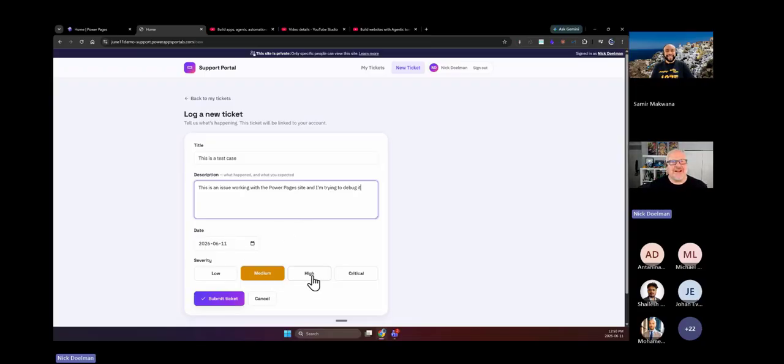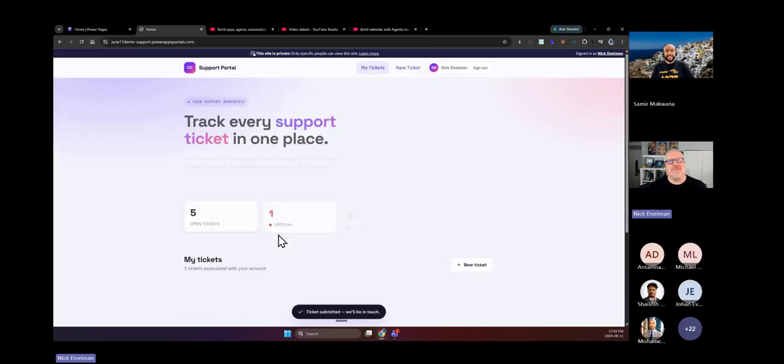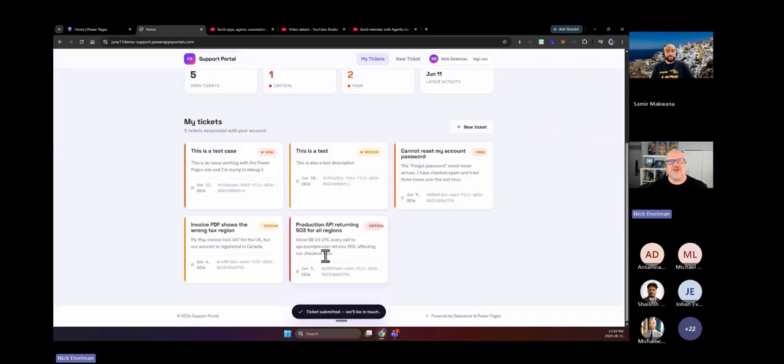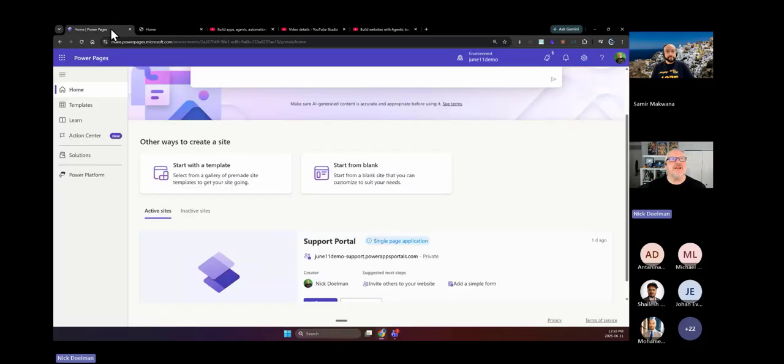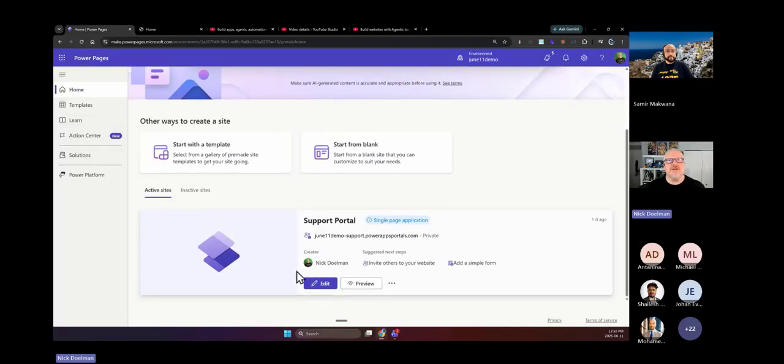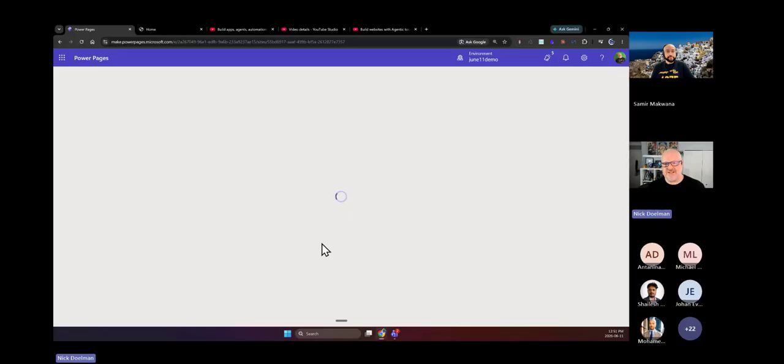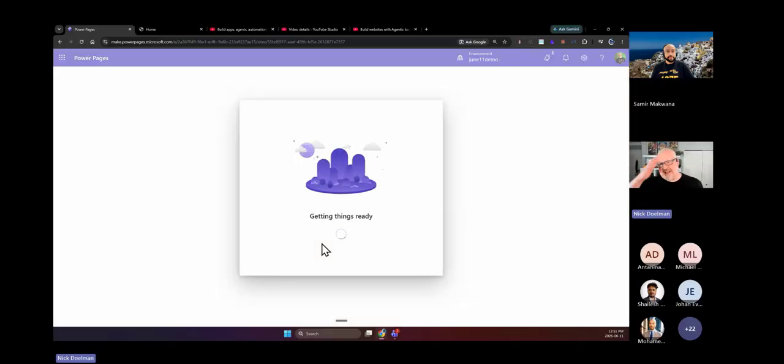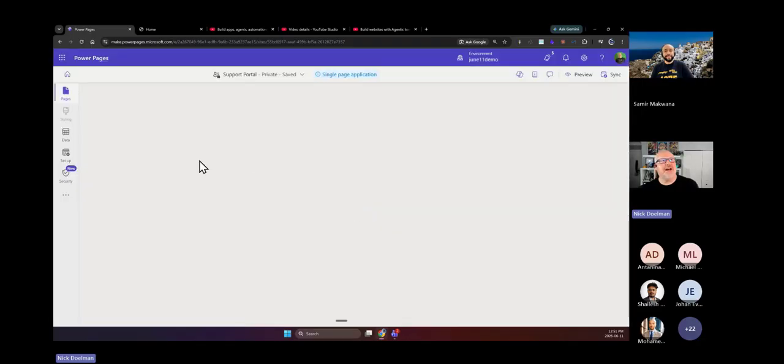So I have the date here. I can pick my different things. I can submit my ticket, and here it's actually showing up in here. Now, if I really wanted to, I can go into the design studio. So this is the first time we're actually in the Maker portal all day. I've been living and breathing in Visual Studio Code. So when this comes up, I can prove to you that this is actually really working. As soon as it is done thinking about it, this is actually live.